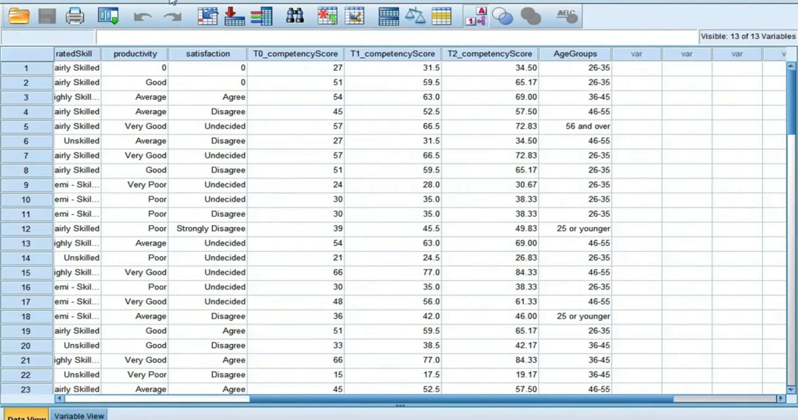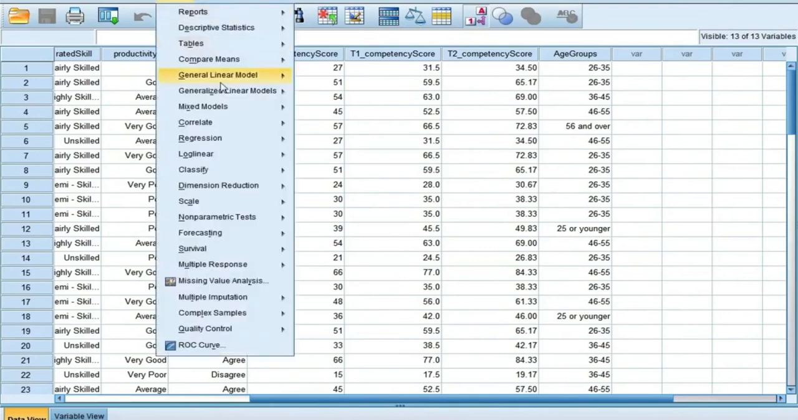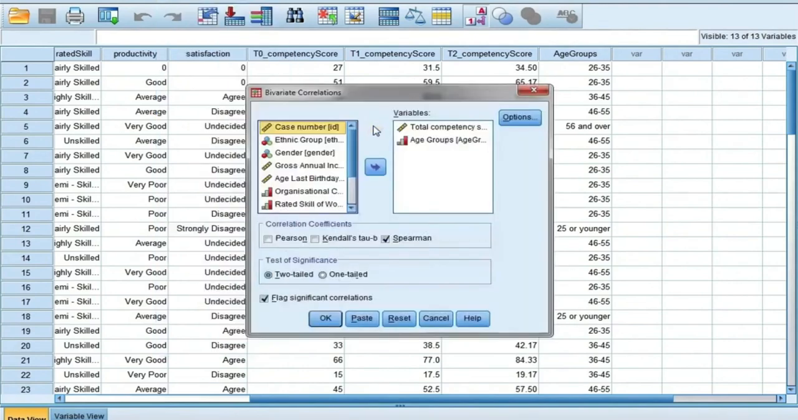So to do this, I'm going to go to Analyze and then Correlate, and I'm going to choose Bivariate because I have two variables. I'm going to reset this. I want to correlate total competency with age groups, so I'm going to move them over to my variables box. Down here at the bottom I have some options to choose my correlation coefficient, and I don't want Pearson, I want to use Spearman.